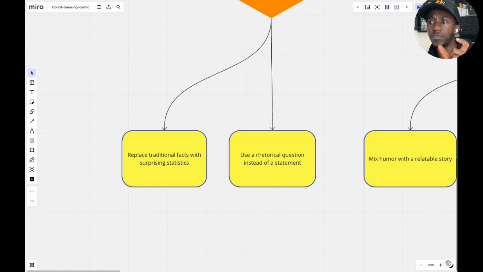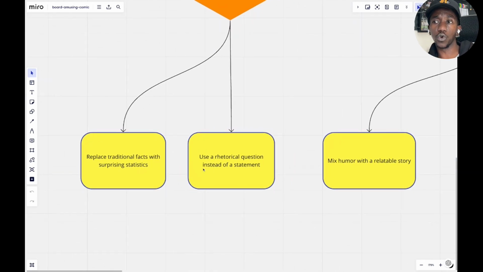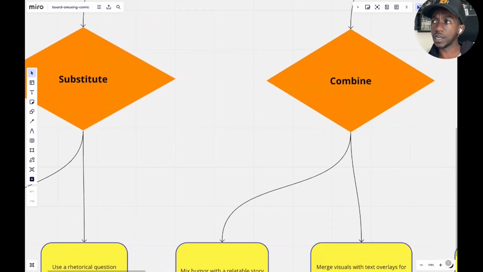So the other thing that you can do is you can use a rhetorical question instead of a statement. So instead of saying only 20% of realtors get this right, you can reframe it by saying, why is it that only 20% of realtors know this? Right? This way, it's now a rhetorical question that someone's sitting around for, and they're trying to figure out what the actual answer is, or if your answer matches theirs. Right? Next, we're going to combine.